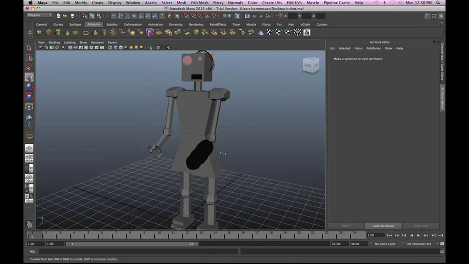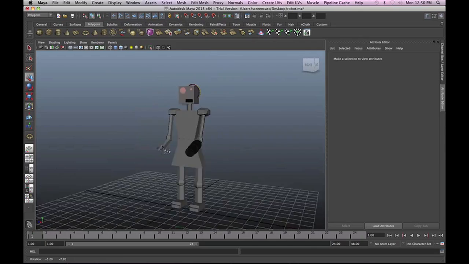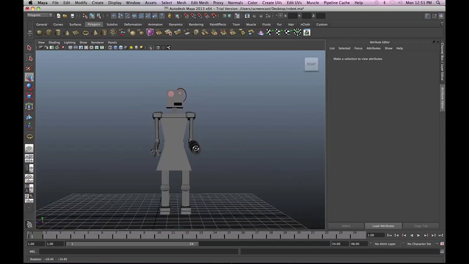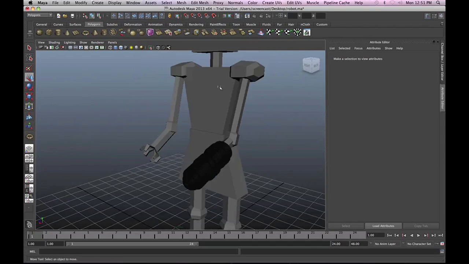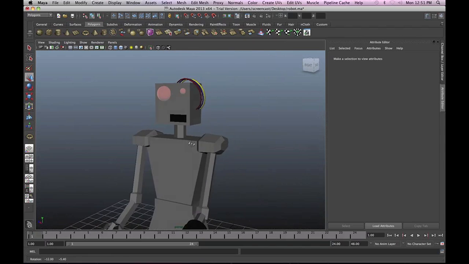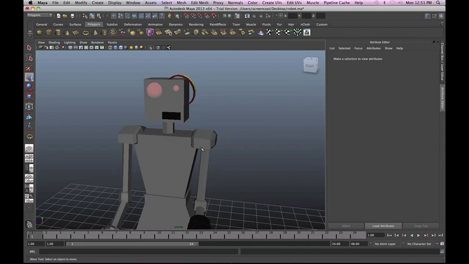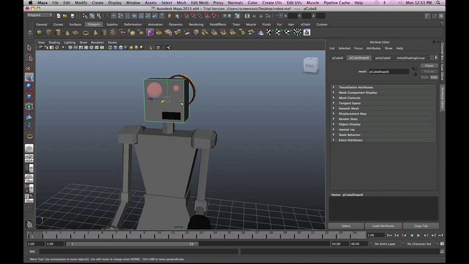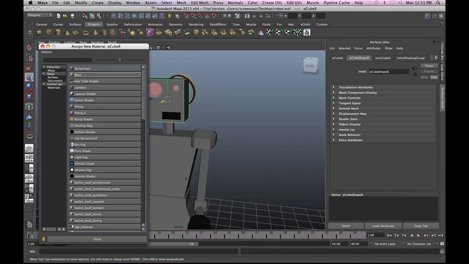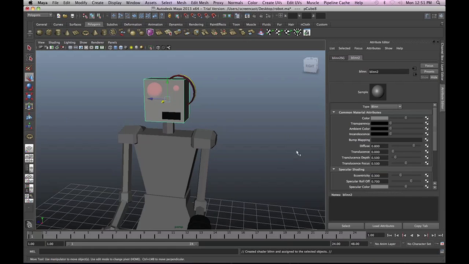So now I've got some nice little color going on here, but let's face it, my robot's still pretty boring. What I'm going to do now is add a very basic texture to my robot. I'm going to start with the head. I'm going to right click, assign new material. Let's go with Blinn. Let's make our robot a little bit shiny.